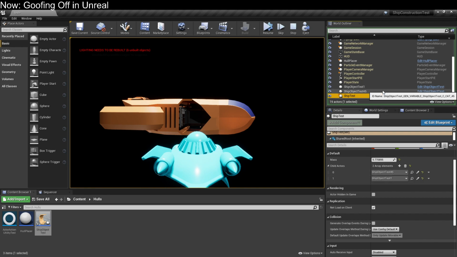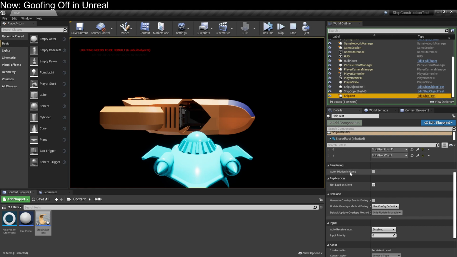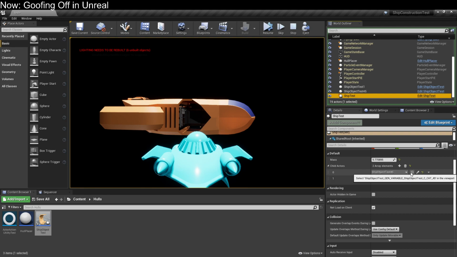Why, if we get them, why would it split them off into their own object? Oh, is this because I said expose variable or something similar? See how it says gen variable ship object test ccat 1? I think that that's... I don't really know what's going on here.